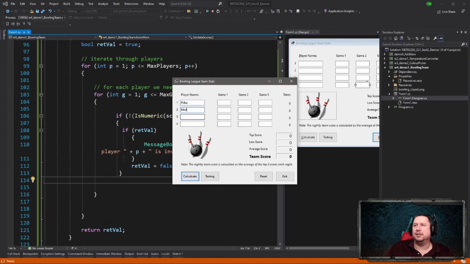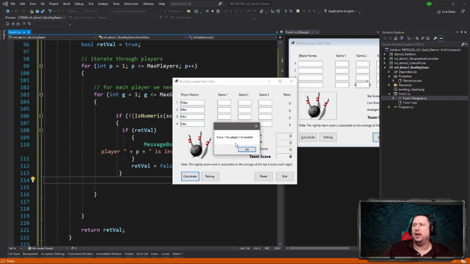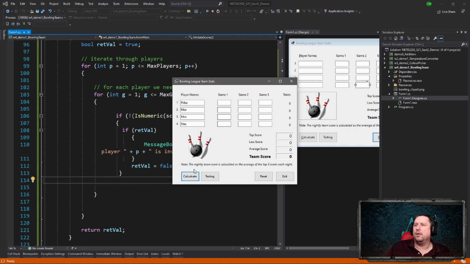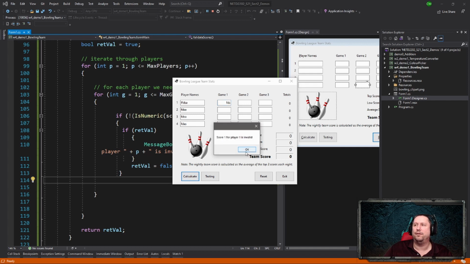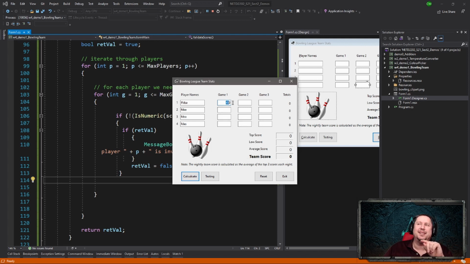So again, I have to type in some names. Okay. I'm going to test or calculate. Okay. So that worked. Okay. And I spelled calculate wrong. I got to fix that. Okay. Oh, it only ran once. Perfect. So it only gave us one error message. So let's put in some words. Okay. It still failed. Let's put in a number. Okay, there we go. So score 2 player 1 is invalid. Now I still have to test that this has to be less than 300.